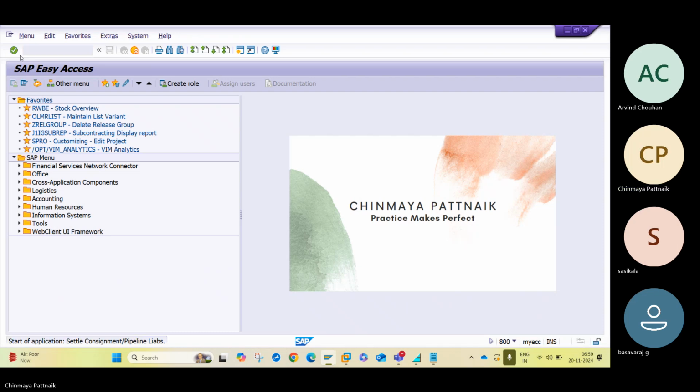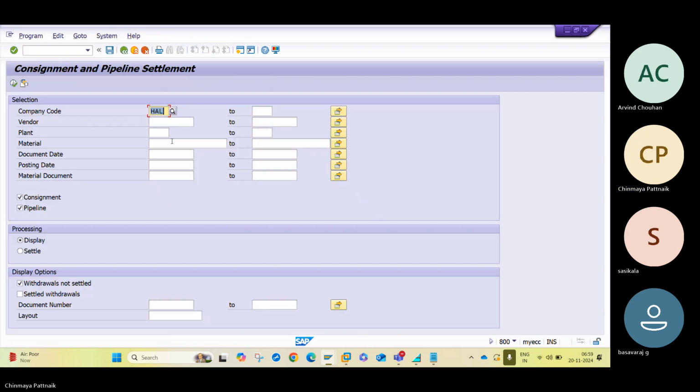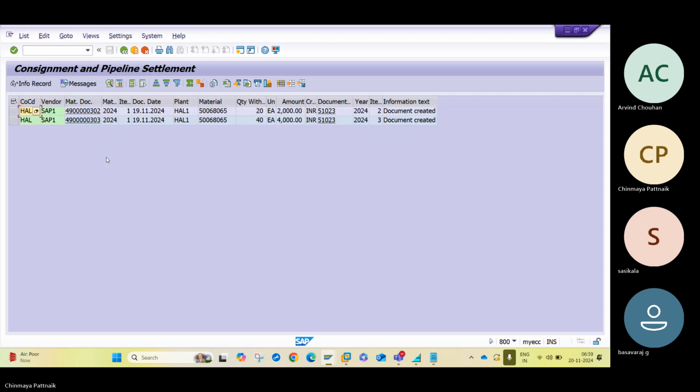MRKO. Okay, over here we can pass the company code or some other fields also values. If you want to pass, you can pass and uncheck the pipeline. Select only consignment. Select settle. It does not settle. Execute it. The two different documents have been posted successfully.